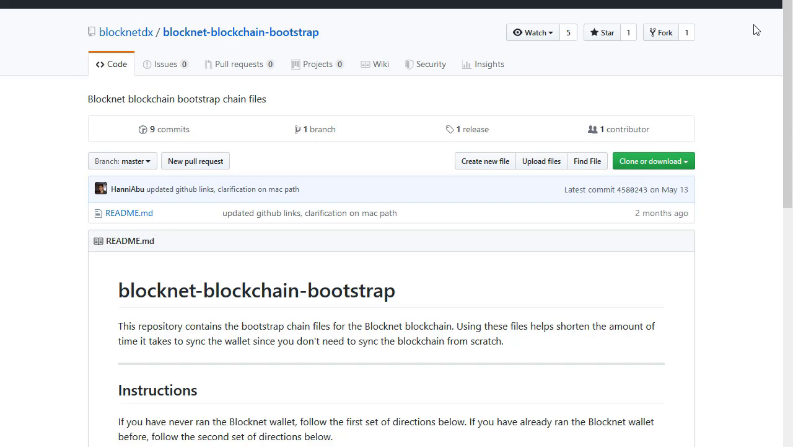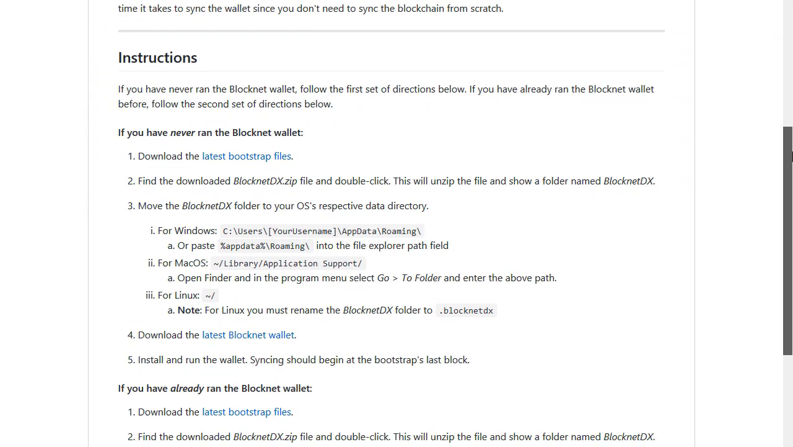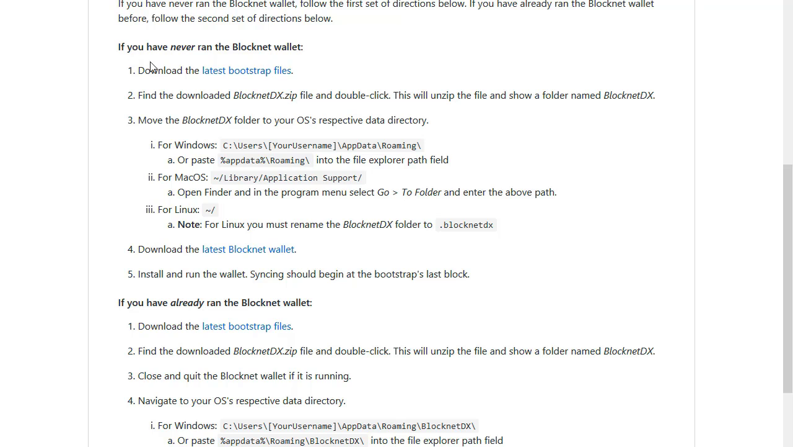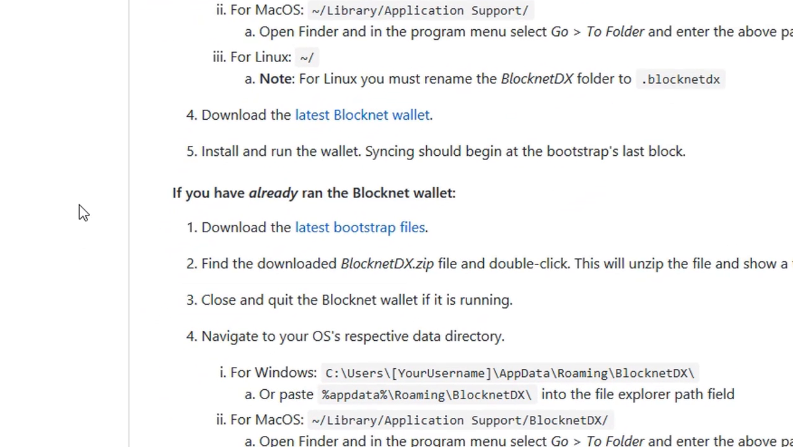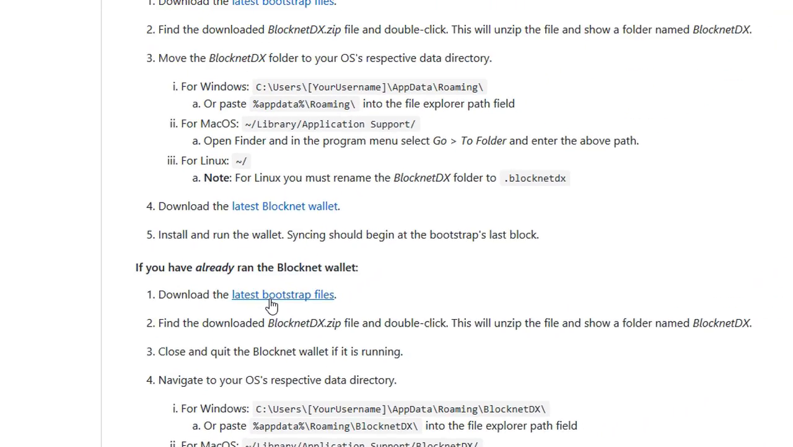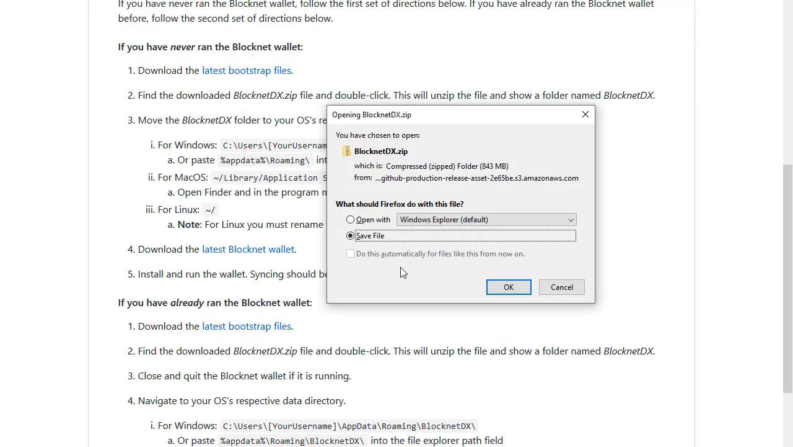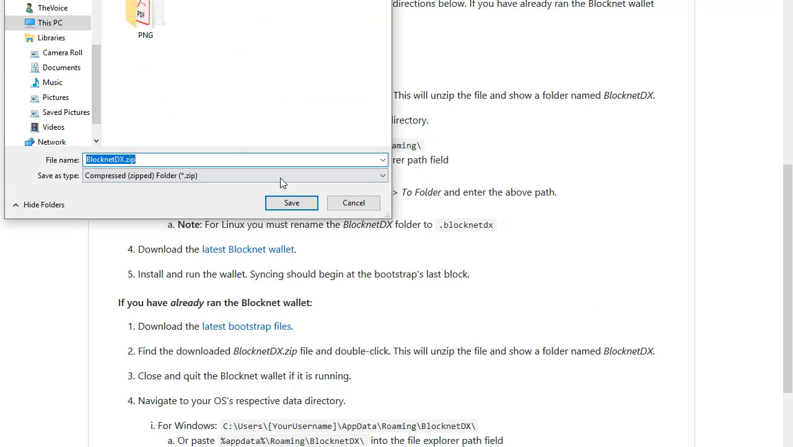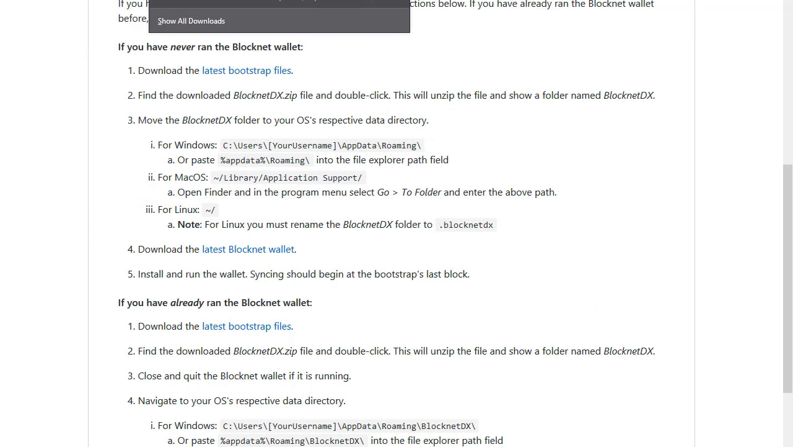Now it's going to bring you to a page where it's going to talk about the Bootstrap and have instructions. It'll have instructions if you've never run the wallet. However, this is a current running install that we're going to need to use the Bootstrap with. You may be having sync issues. So let's go ahead and download our Bootstrap files. Depending upon your connection, it may take a few minutes to do so. I'm going to save this file to my desktop to make it easy. And you'll see here your time will depend based upon your internet connection.